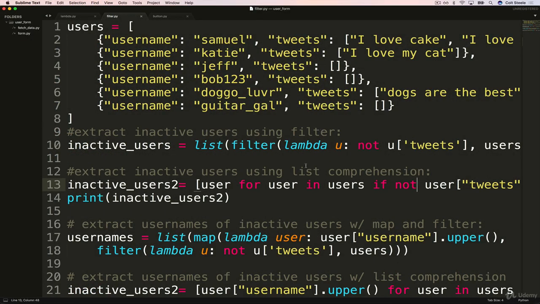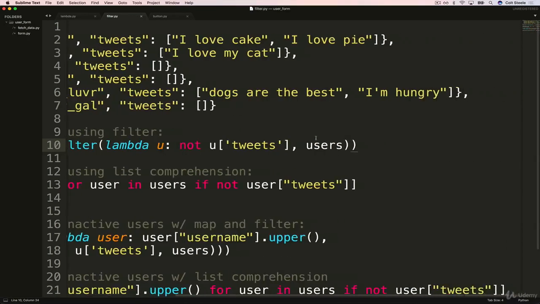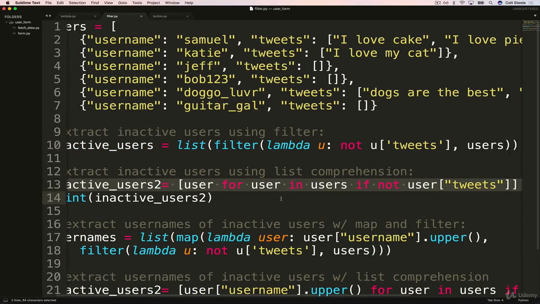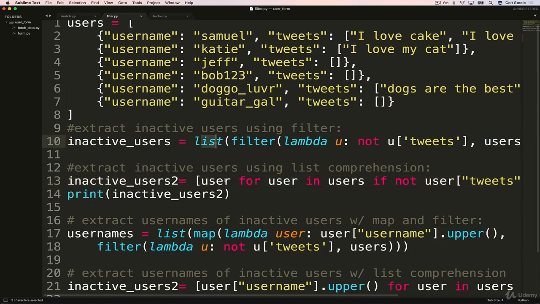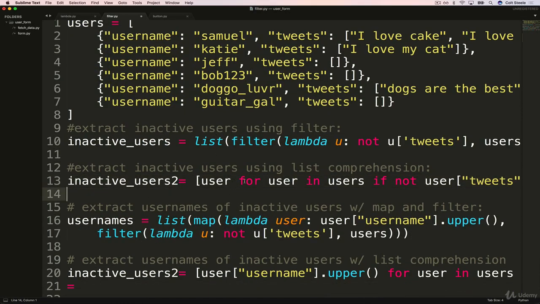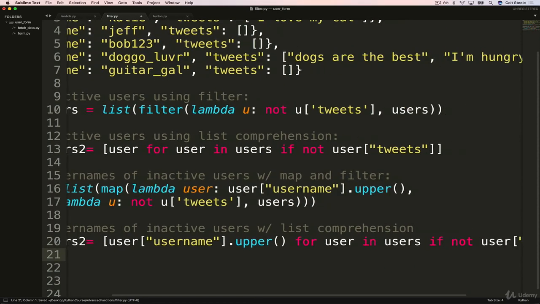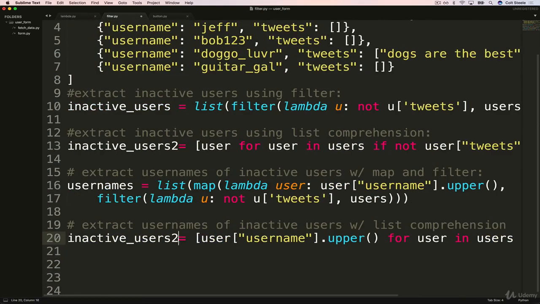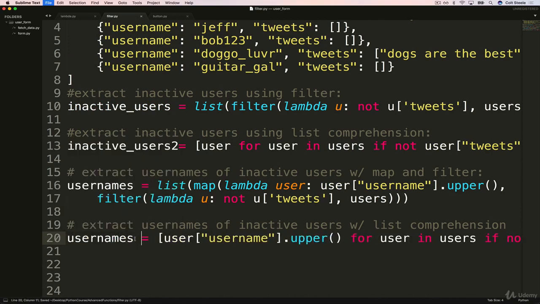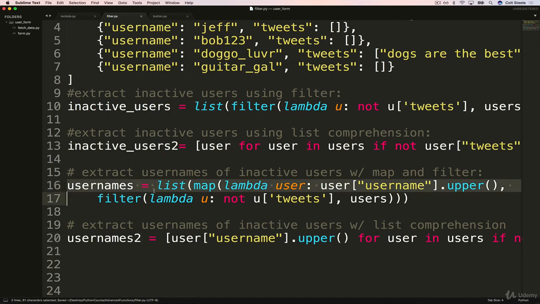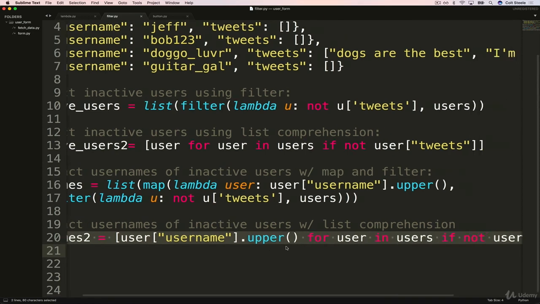Okay, I annotated this a bit. So here's the version to extract the inactive users using filter and a lambda. Here it is using list comprehension. We don't have to convert it to a list. Get rid of that print as well. Here, I guess I should update this. Inactive users, let's go with usernames instead. If you're just looking at this code, usernames 2. So here is the monster combining map and filter to extract the usernames and uppercase them only of the inactive users. And here's the exact same thing with list comprehension.